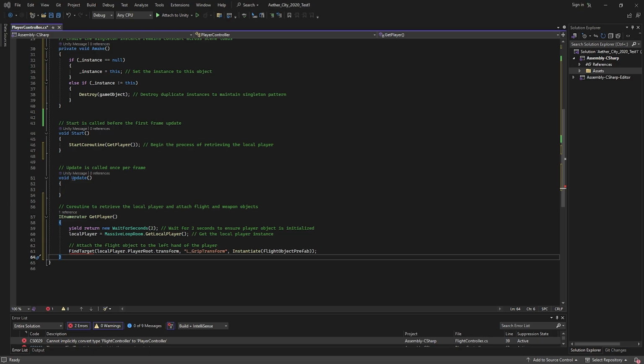This gives Unity some breathing room to fully load all the necessary objects in the scene, including our player. After the delay, we'll retrieve the local player using massiveloop_room.getLocalPlayer. Once we have our player reference, we need to attach the flight object to the player's hands. This is where the flight object prefab comes into play. We'll instantiate this prefab at runtime and then attach it to the correct hand transform on the player.